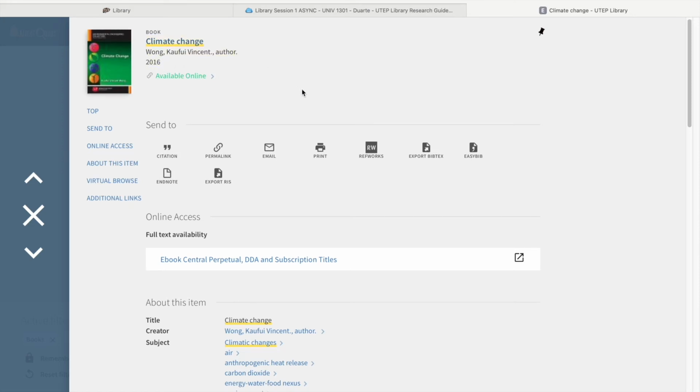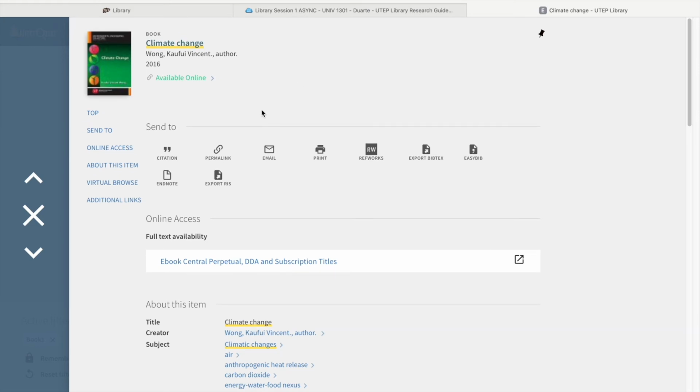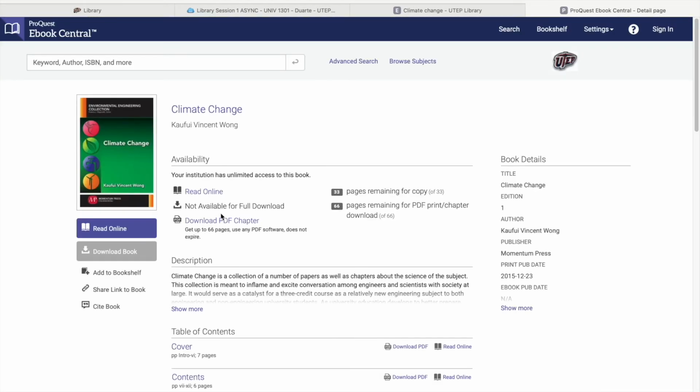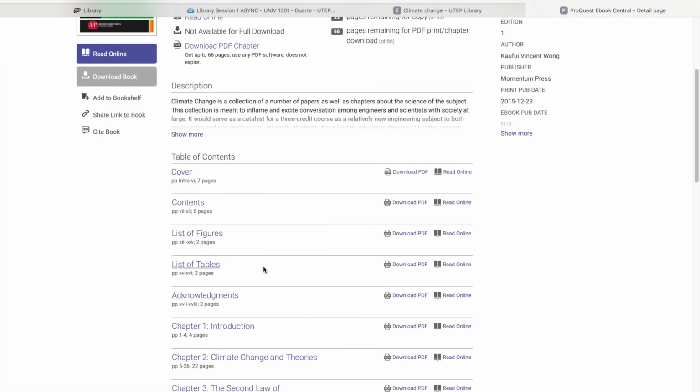However, how do I know if this is a print book or an ebook? I know that this is an ebook because it's giving me a link to the database where this ebook exists. So if you click on that, it will take you to the ebook where you're able to read the entire book online.